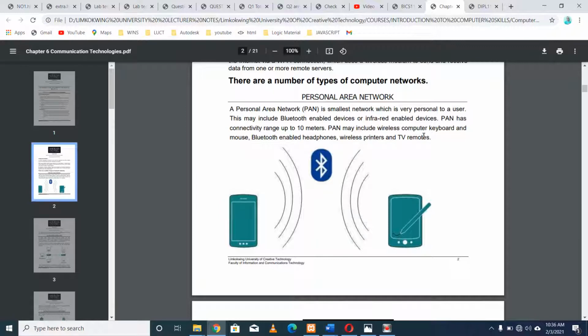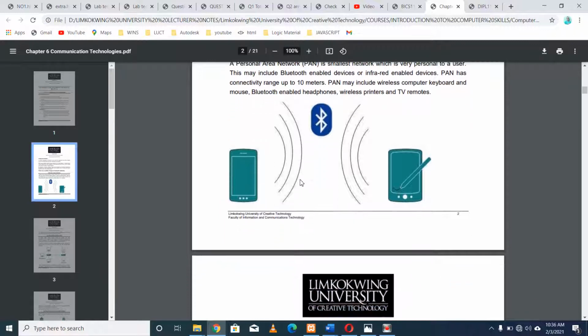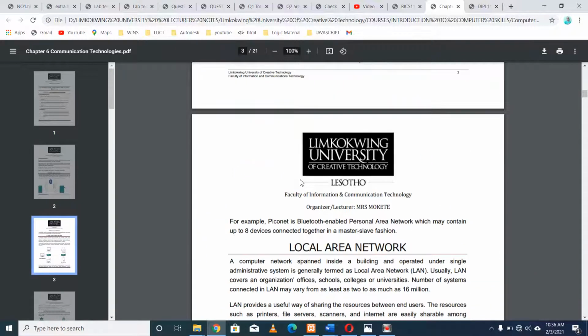A PAN may include a wireless computer keyboard and mouse. So hopefully we have keyboards which are wireless, and mice which are wireless. We also have headphones which are wireless, printers, and TV remotes. Those are some examples of what you call the personal area network.